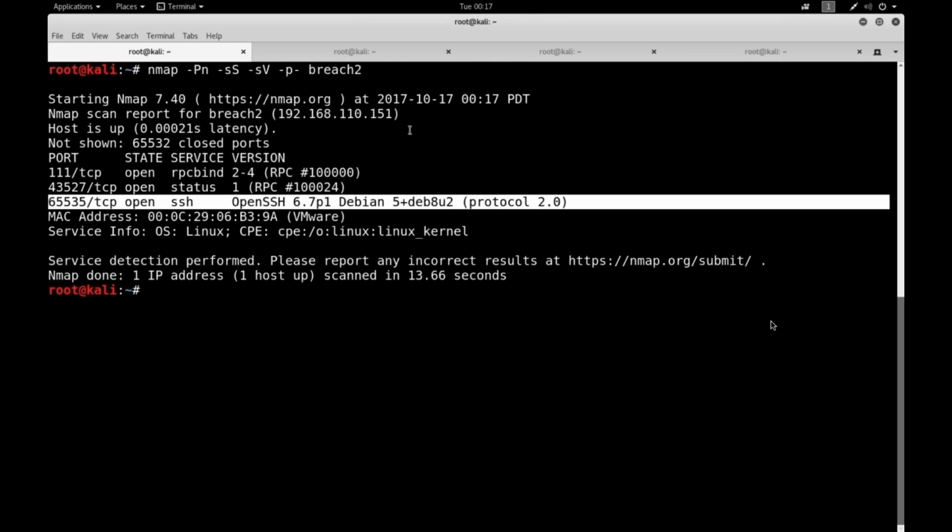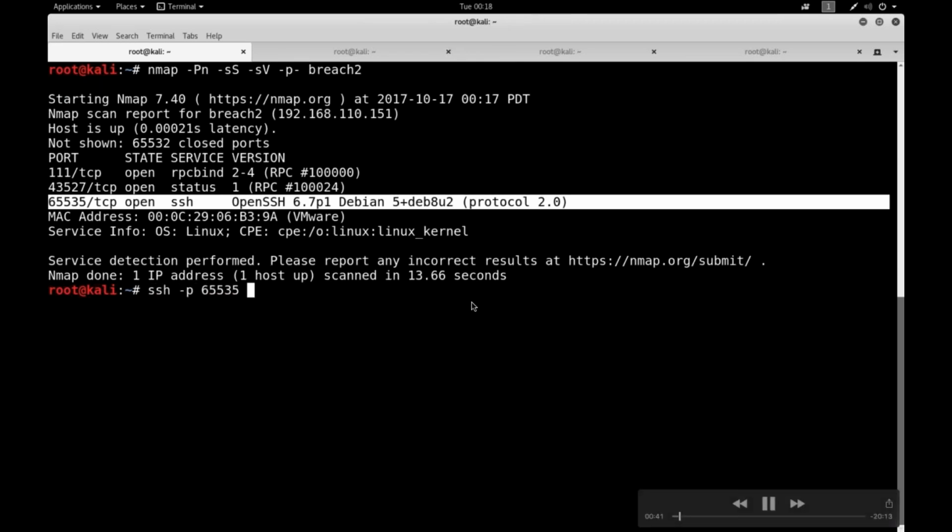And that, as an attacker, just beckons. There's definitely something to be said for putting your SSH server on an unusual port number, and we may come back to that. So, okay, we found on this vulnerable virtual machine that we've got an SSH server running on 65,535. Let's try logging into it.